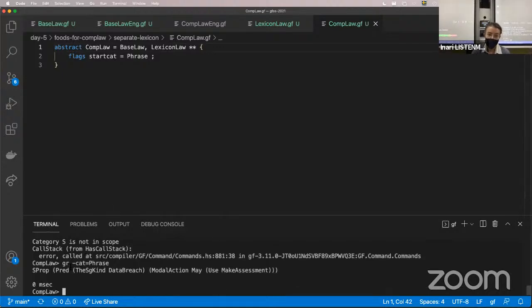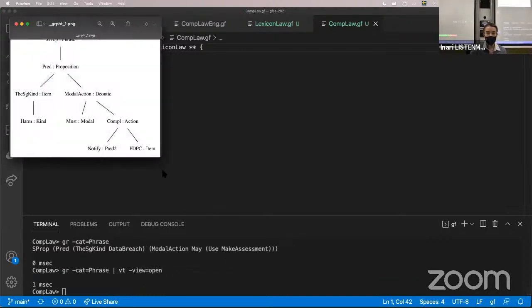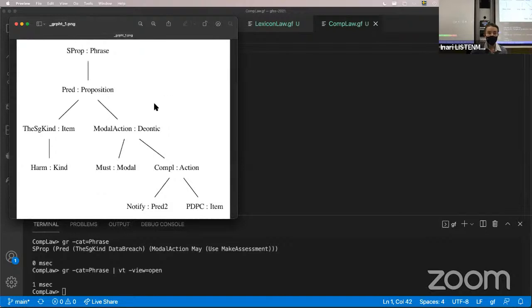Now we can do trees, but since none of the lexicon has linearizations yet, we're not done yet. But now we can make some phrases, and we can compare how the trees look compared to the very simple grammar that we just had. So this is telling me there's going to be a statement. The harm must notify PDPC.